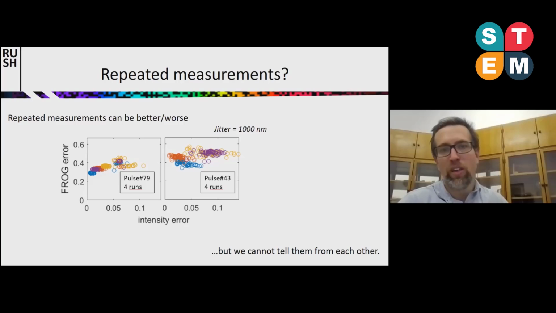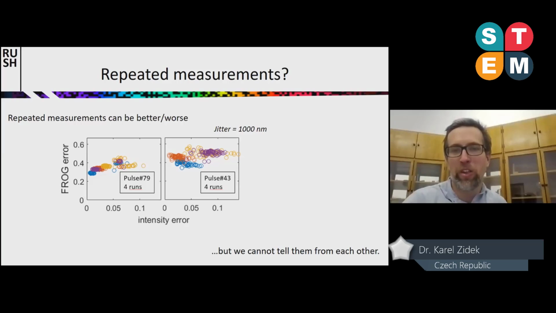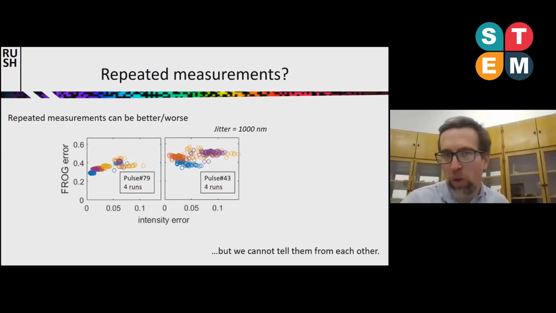So unfortunately, you need to go for a reasonable jitter value. It's not like you can just measure again and again and say, okay, later I will pick one measurement and see this one is good.